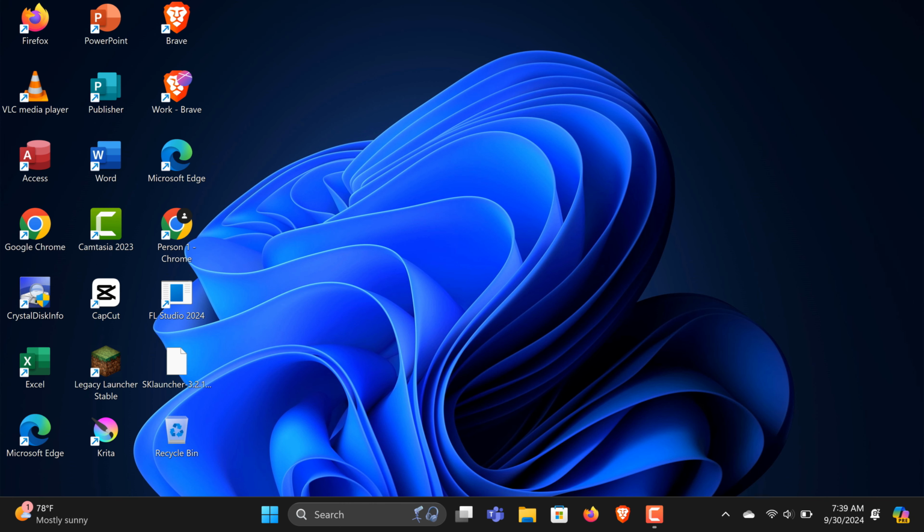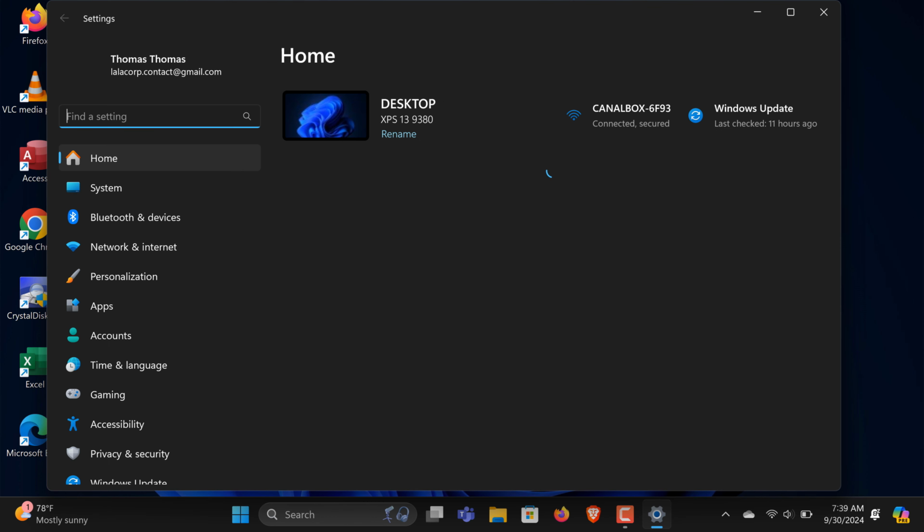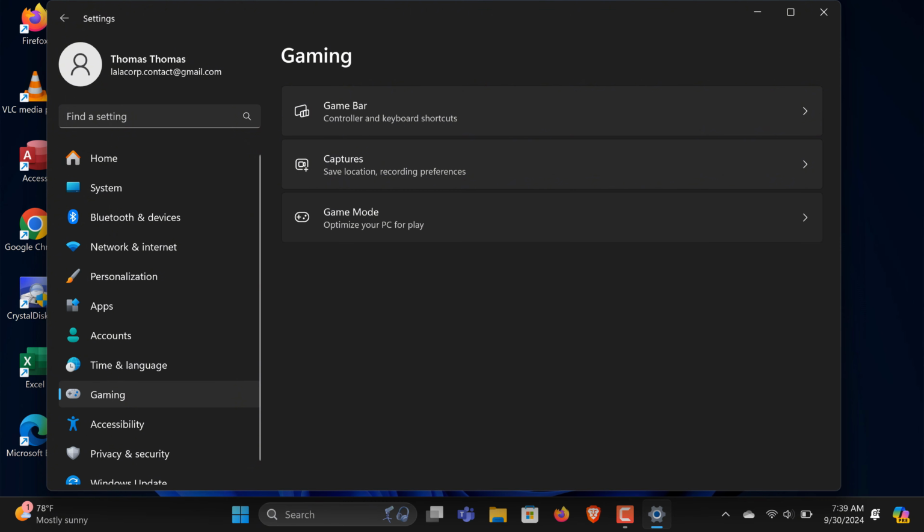Step 12. Disable Game Mode. If you're not a gamer, disabling Game Mode can free up system resources. Go to Settings, then Gaming, click on Game Mode, and turn off Game Mode.